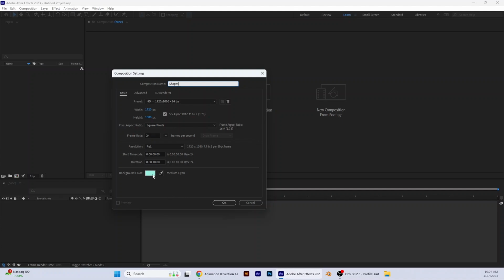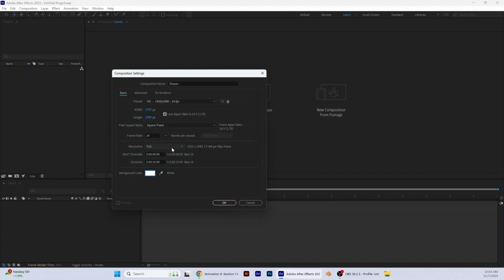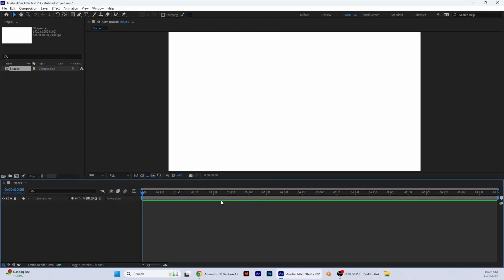If you want to change the background color, you can. Again, doesn't matter because it doesn't usually export. So I'm just going to leave mine white. Full resolution and duration, we can leave it 10 seconds for now. We can always come back and change that if needed. And press OK. Okay. So what we're going to be doing is, here you can see the shape tool.